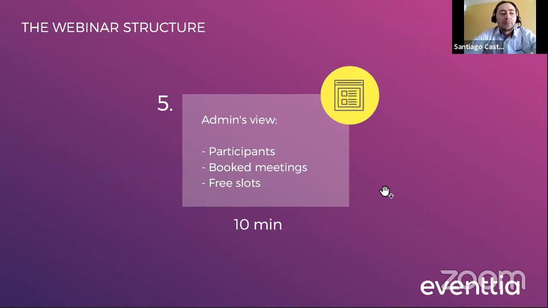And then on our final part, on our fifth step, we're going to see the admin's view. So we already created the B2B session, we already launched it, and people already started making meetings and managing their time slots. And now we as the admins, so again, you guys, are going to be able to see the admin's view and check the participants, how they are moving on, check their booked meetings, and check if they have free slots. So let's go ahead and check that.